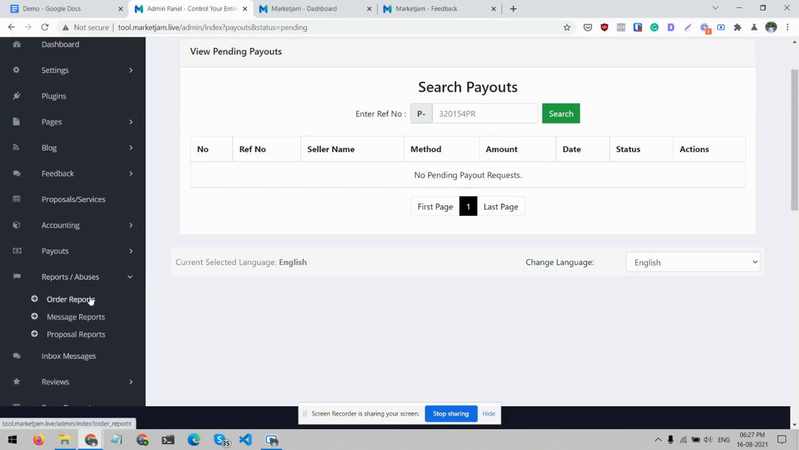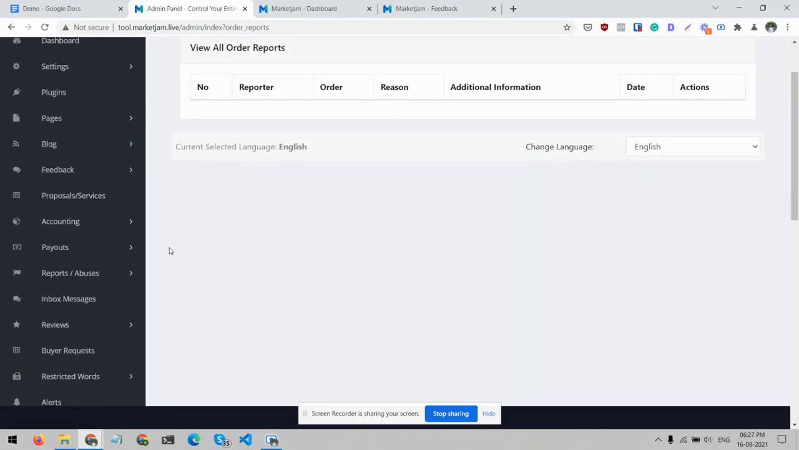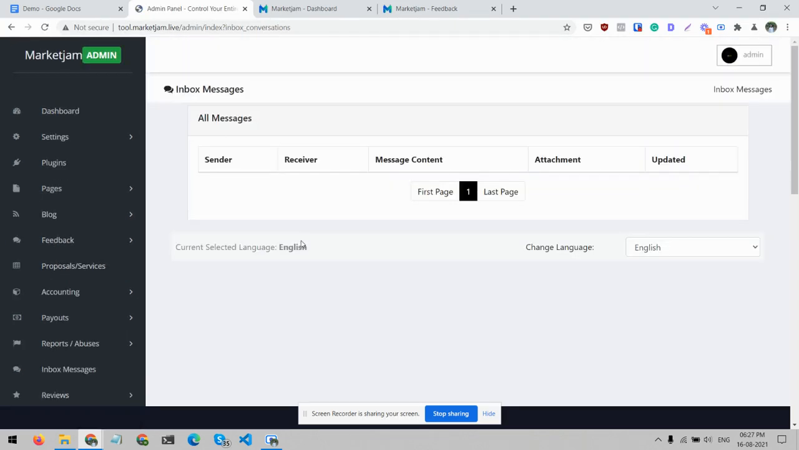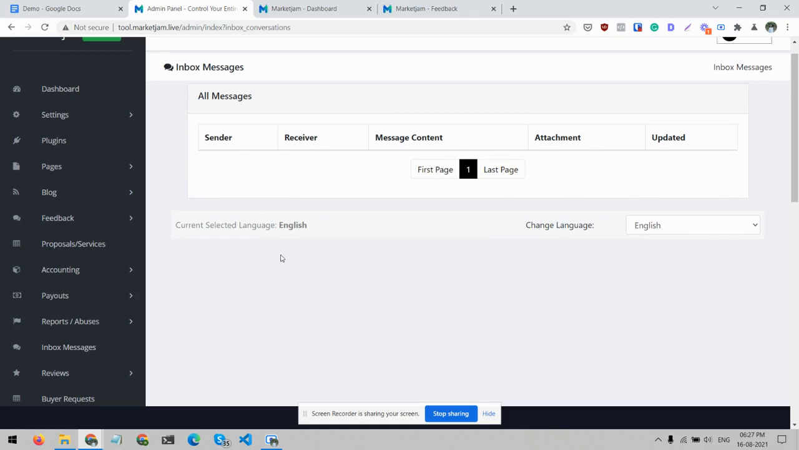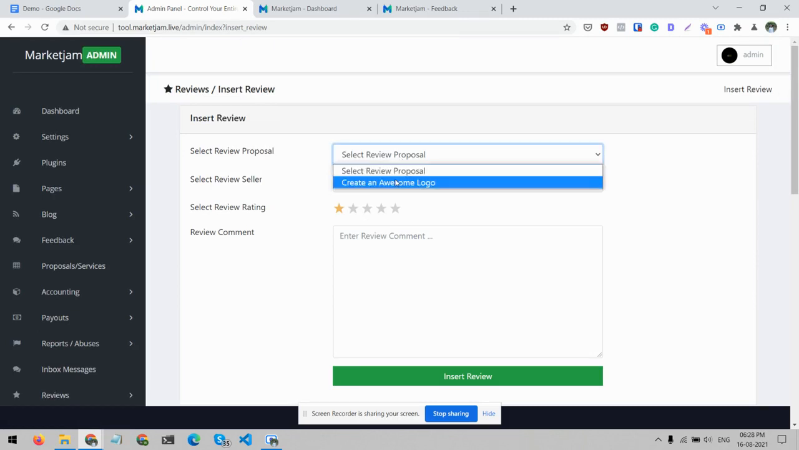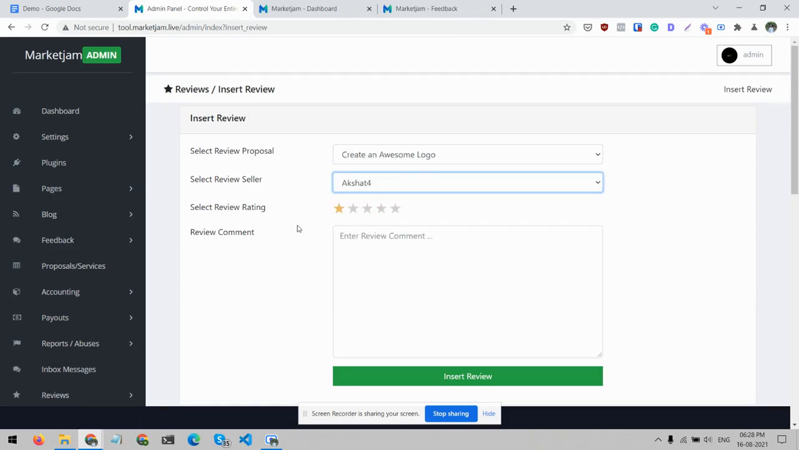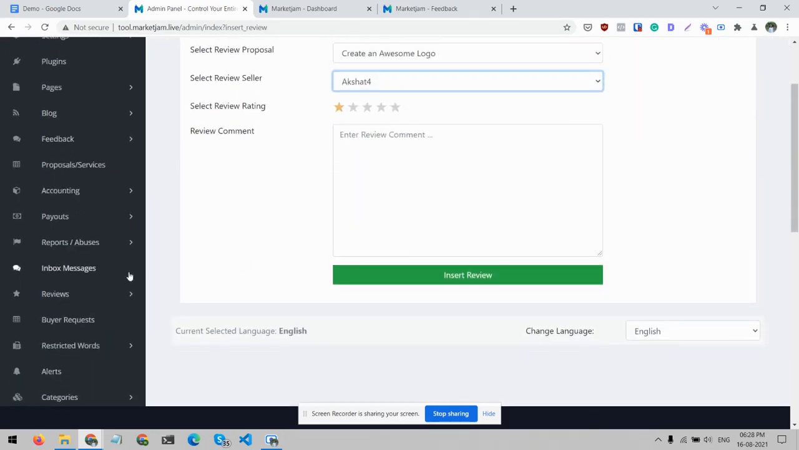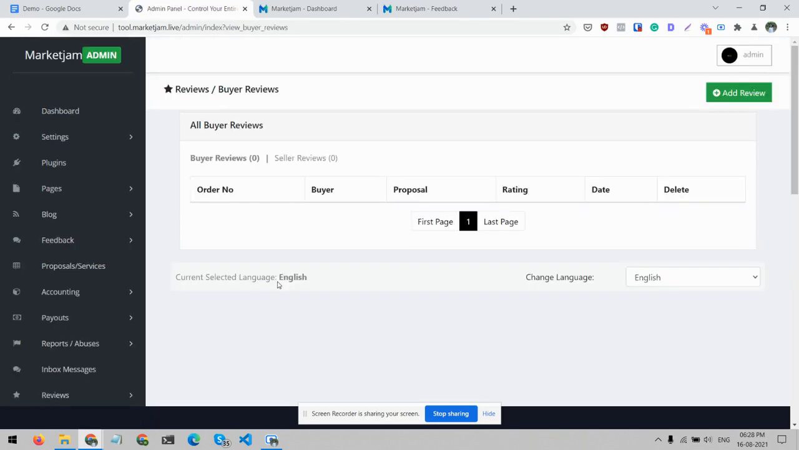And reports and abuses: if there are order reports, you can see them in case somebody is not happy with the order and they report it as abuse, or some seller is reported as abuse. You can see everything over here. Inbox messages are all the messages any seller sent to you. And the reviews: you can insert manual reviews via the admin dashboard yourself, or any reviews created by the buyers, you can moderate them over here.